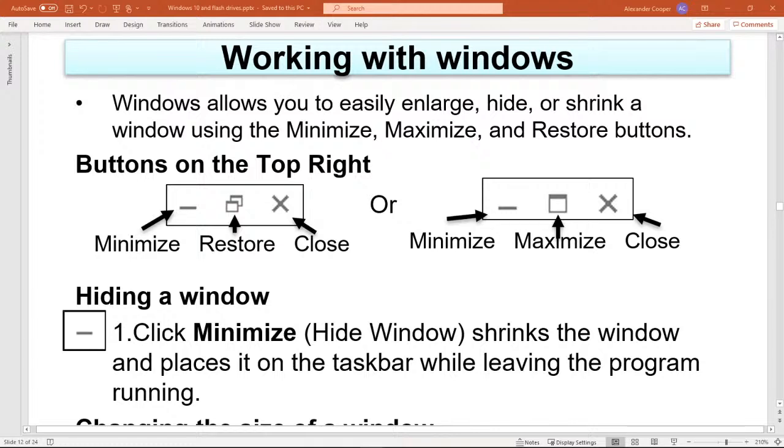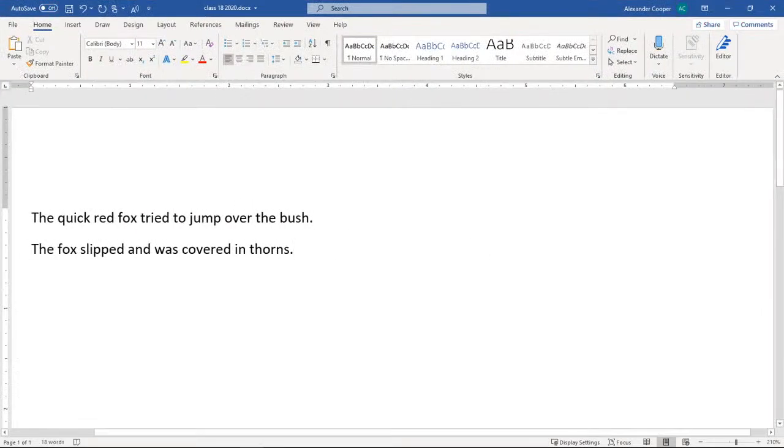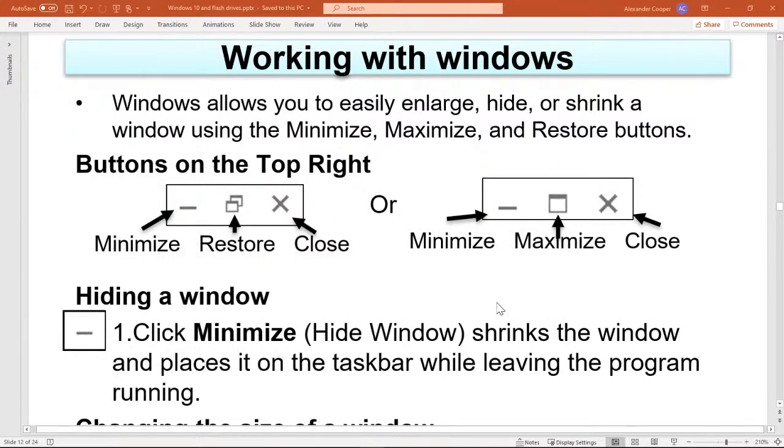So this is kind of, we're talking about working with Windows. Windows allows us to basically enlarge, hide, and shrink windows using the minimize, maximize, and restore buttons. Okay, so if I basically just have my Word open, now Microsoft actually has some extra buttons here, so we're actually going to ignore this one here. This is just an extra button. Okay, but our first one here looks kind of like a dash. If we hover over it, it should pop up and say minimize. So go ahead and click that, and then it looks like it disappeared.